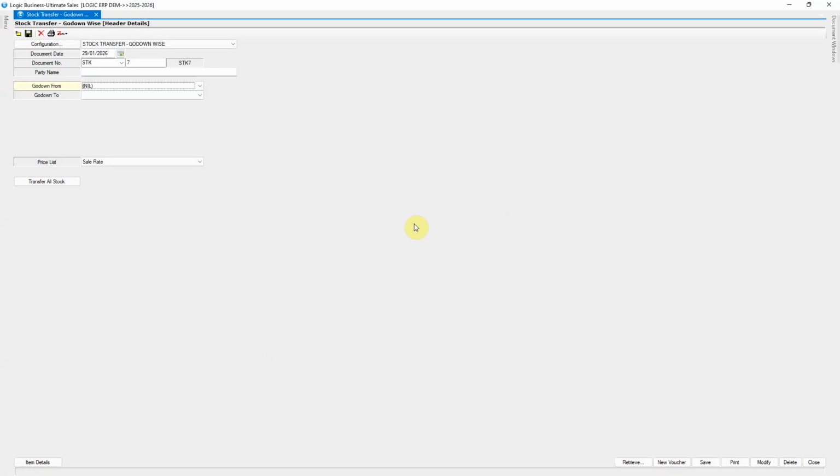In this video, we will see how to set default godown from and godown to in Godown-Wise Stock Transfer entries.